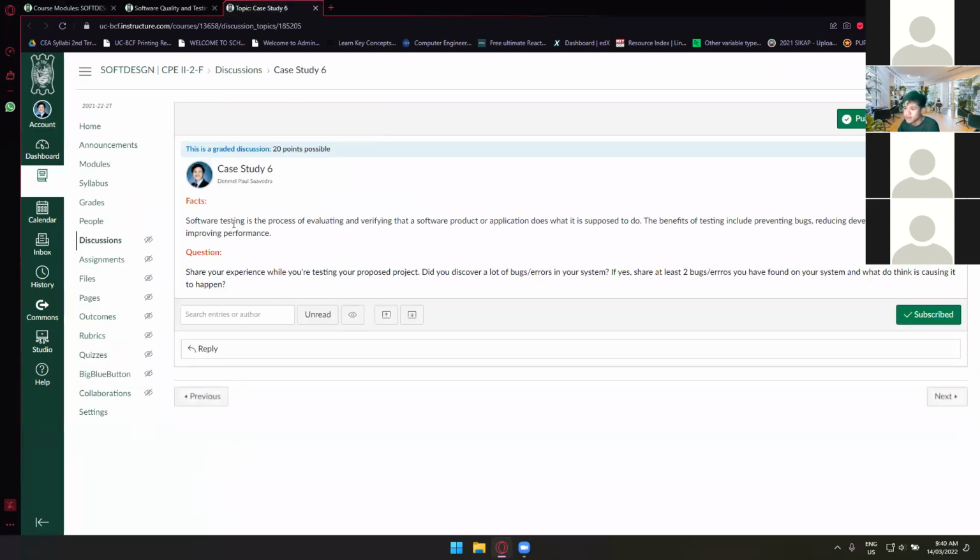Software testing is a process, and so on. And then here's the question. Just share your experience while you're testing your proposed project. Did you discover a lot of bugs or errors in your system? If yes, just share at least 2 bugs or errors you have found on your system, and what do you think is causing them to happen? Okay, so just answer this one.